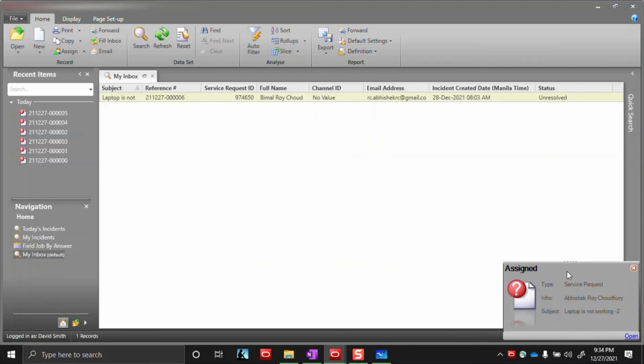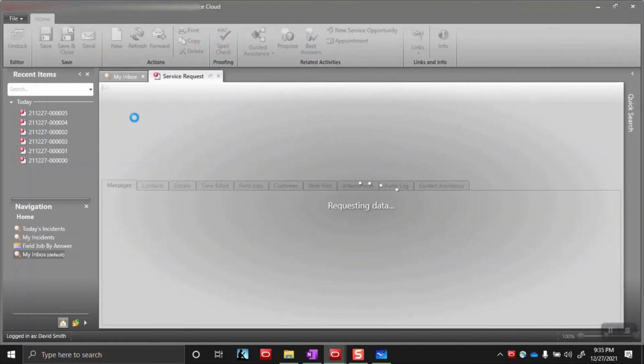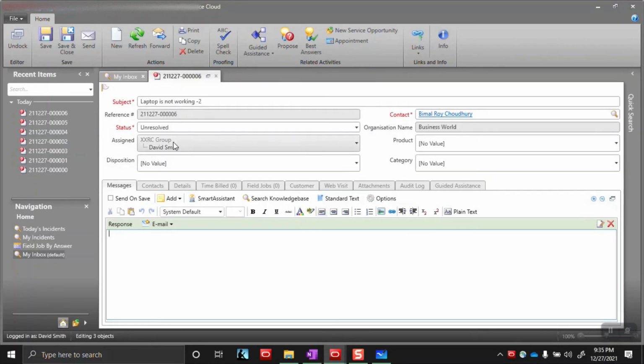See, already it has got assigned. You can see laptop. I have not gone and done the fill inbox and all those things. It has automatically come and sat in my inbox. You're getting it? If I double click this one, this incident will open and you can see it has been assigned. Laptop is not working too. So this is the process for the round robin all method.